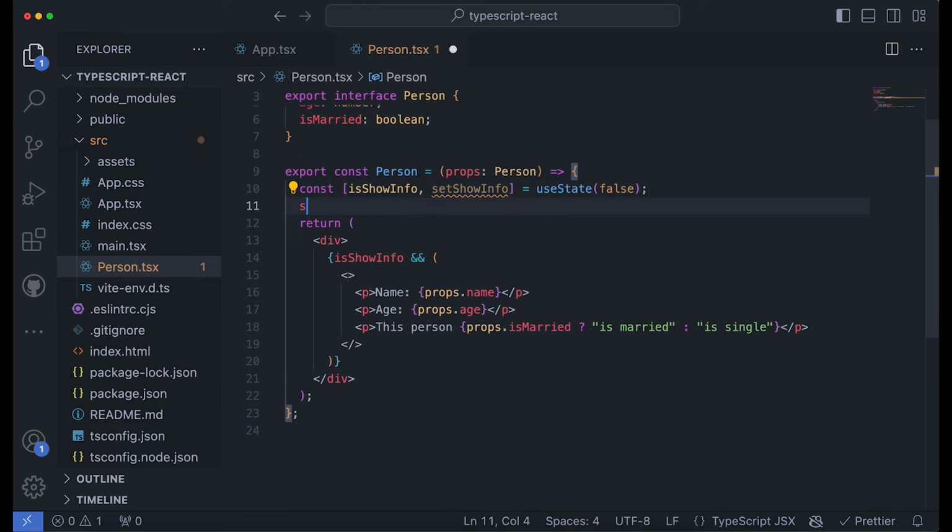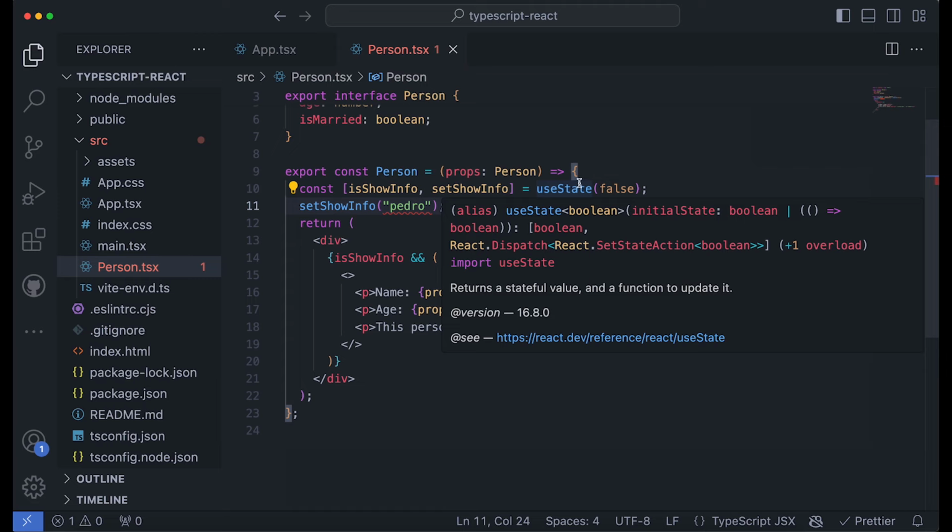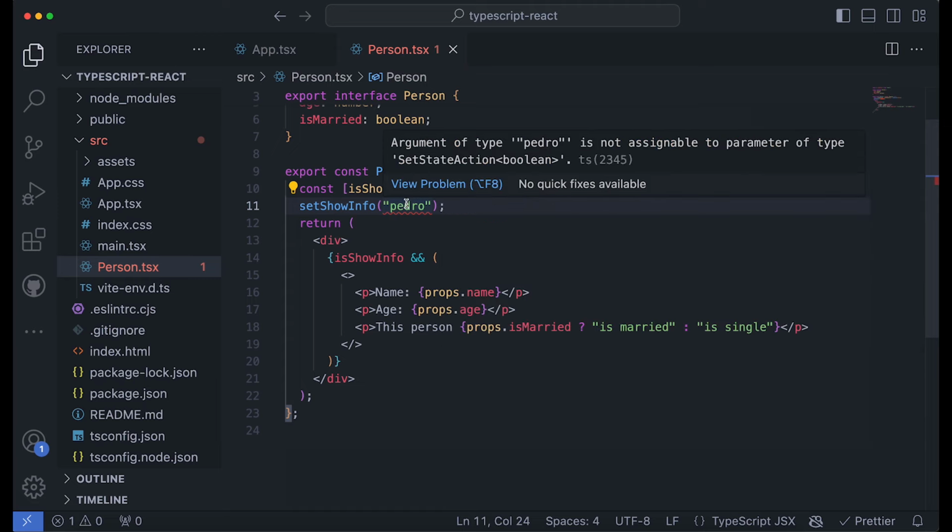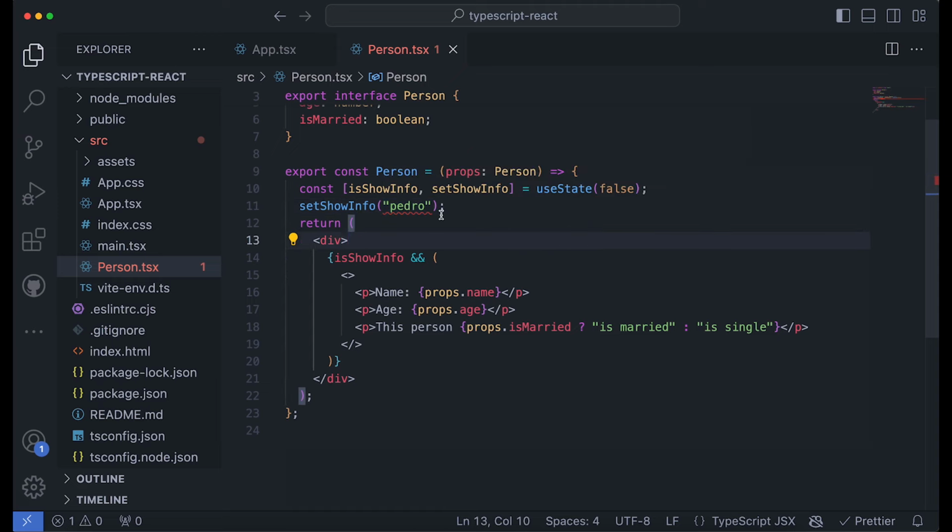But the problem is that things can happen, right? I could come over here and say set show info is equal to Pedro. Now, because TypeScript already is inferring that this is a Boolean, it actually will already enforce this for us. So we actually don't have to define any types on the use state. However, it's still highly recommended that you put the actual type inside of the state so that you actually are sure that you're using it correctly.